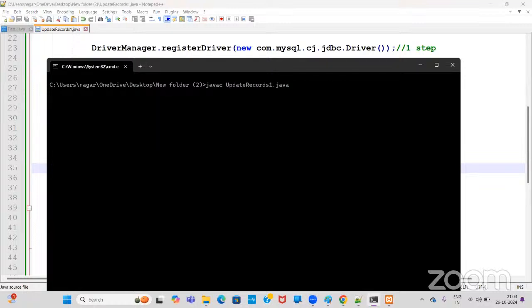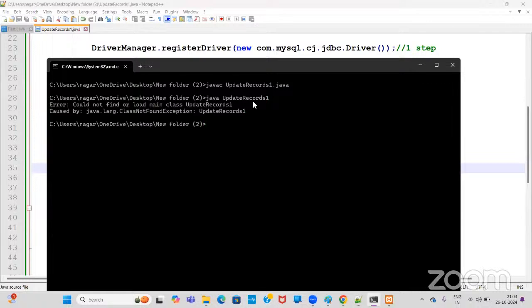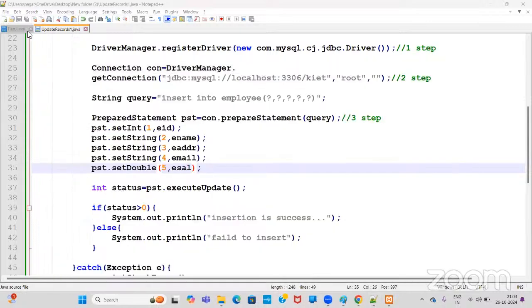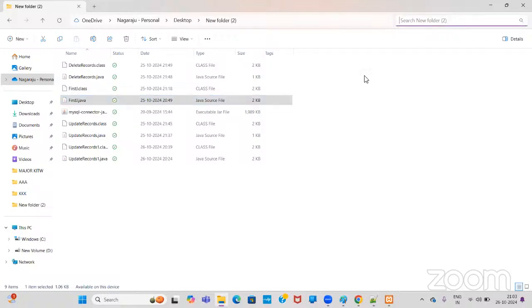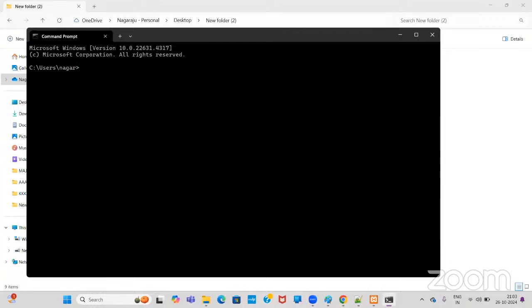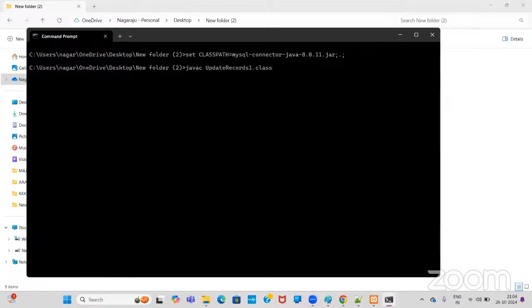Coming back to the point: javac records dot java, and after that java update records one. Go to the folder using cd, then set classpath equals mysql.jar semicolon dot semicolon, and run javac update records one dot java, then java update records one.